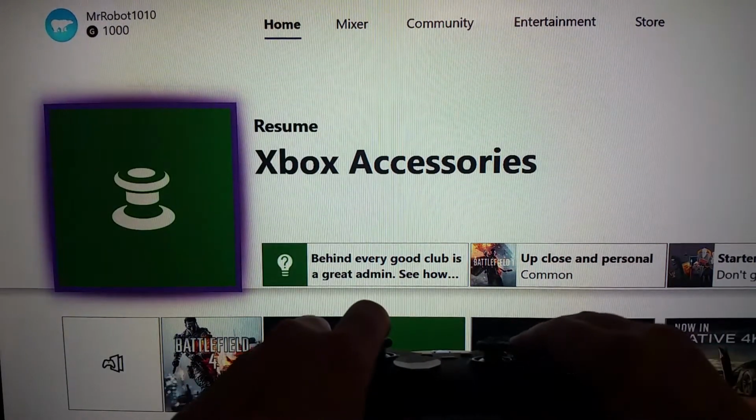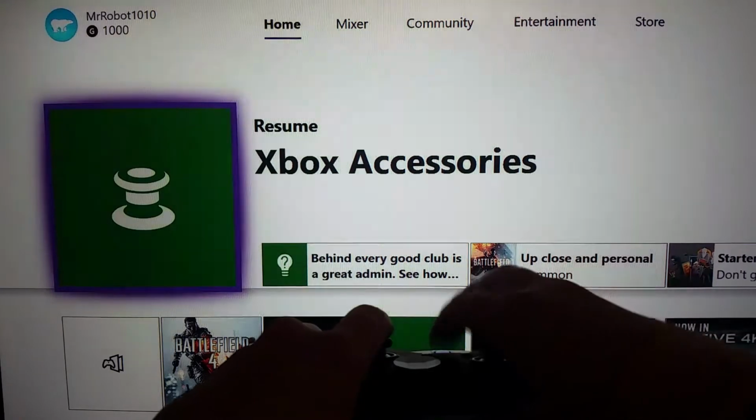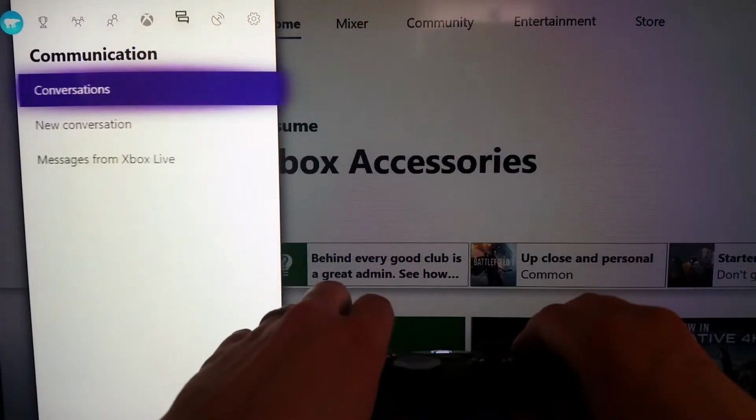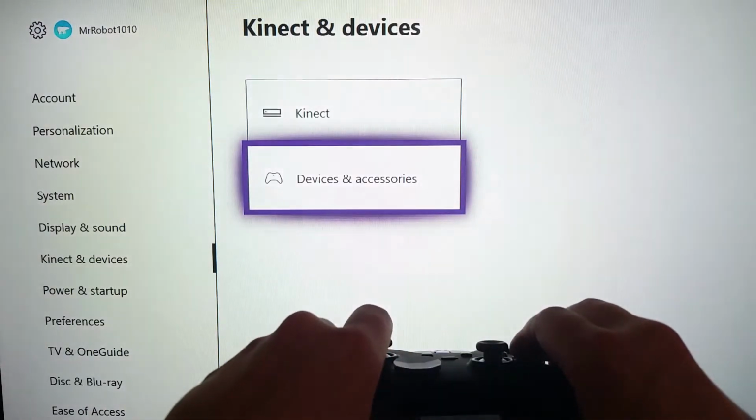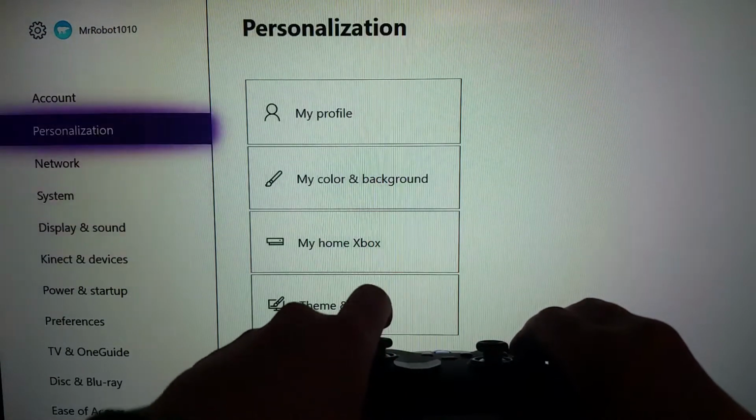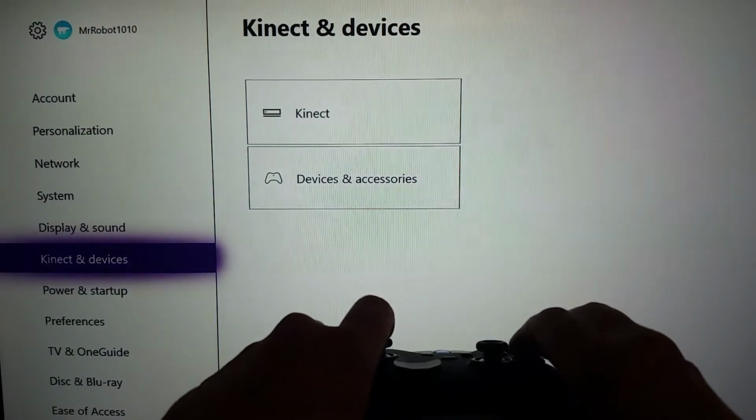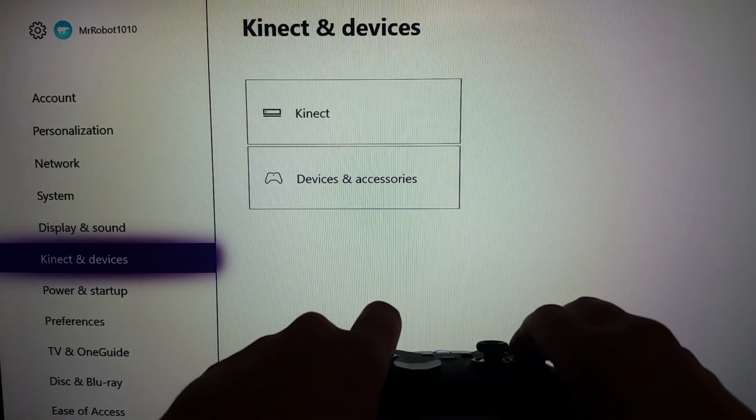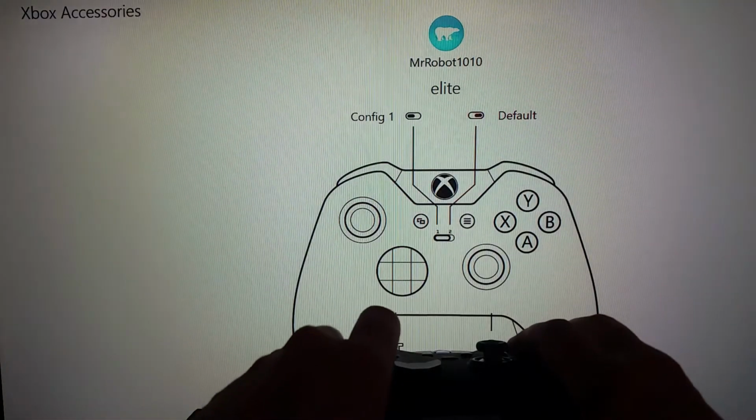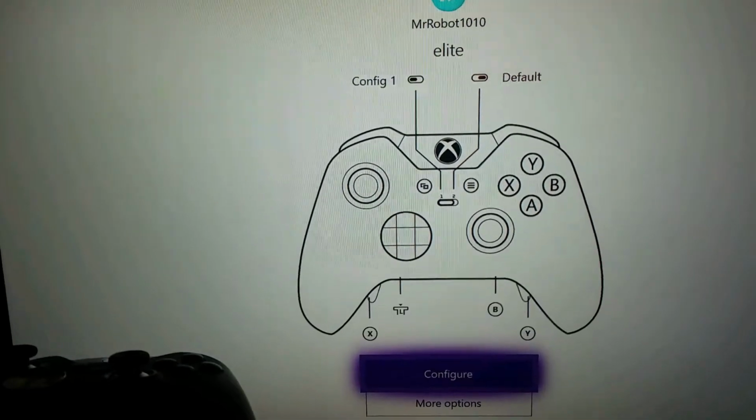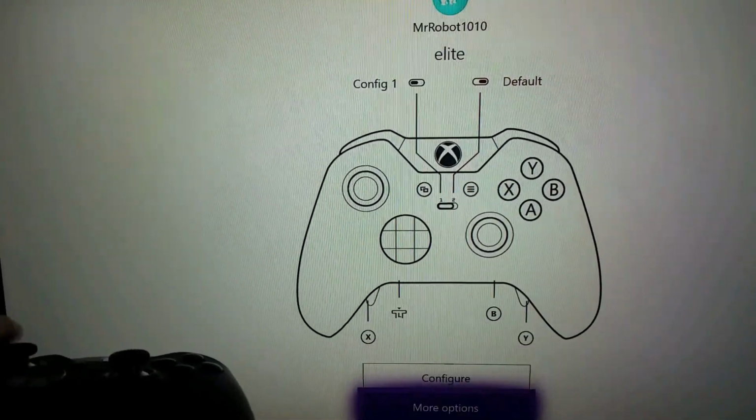And then you're going to hit the home button, and then scroll over to settings. And then from here, you're going to scroll down to Connect and Devices. And then you're going to scroll over to Devices and Accessories. And then from here, you're going to scroll down to More Options.